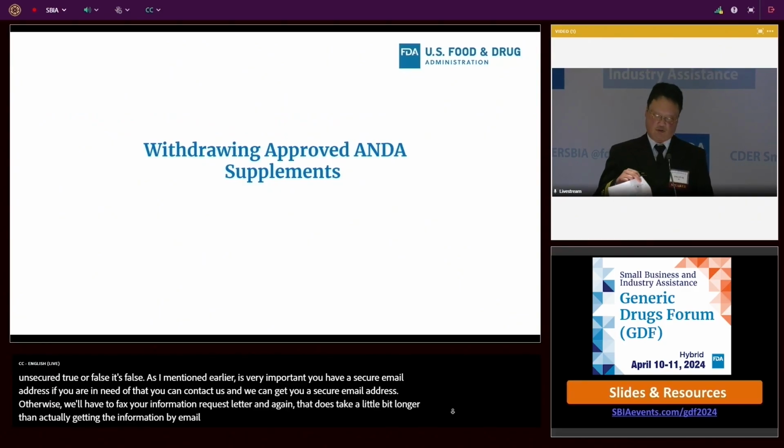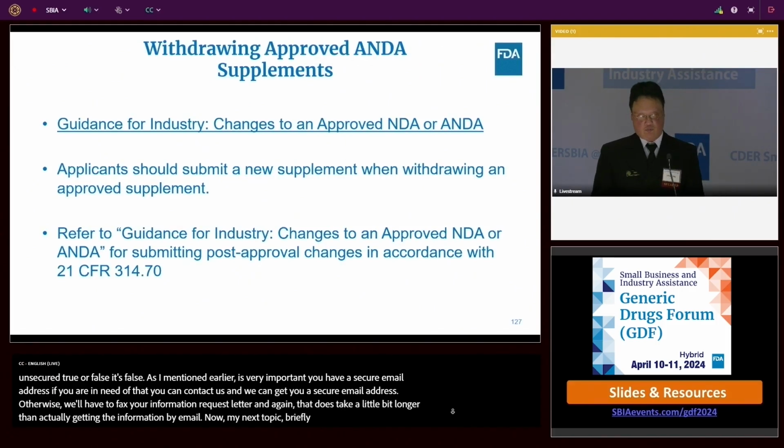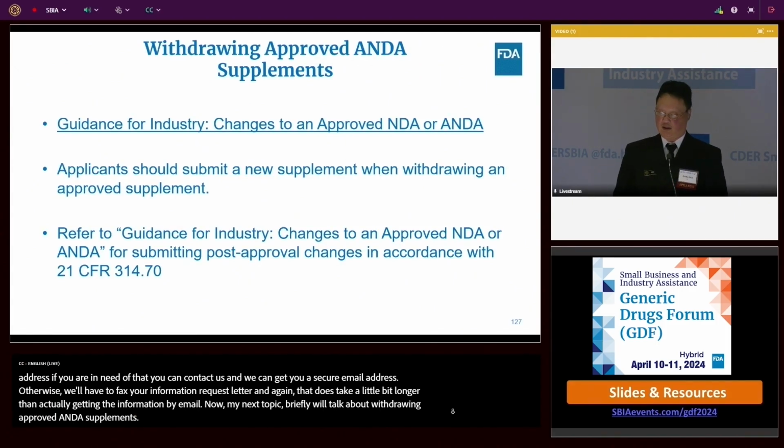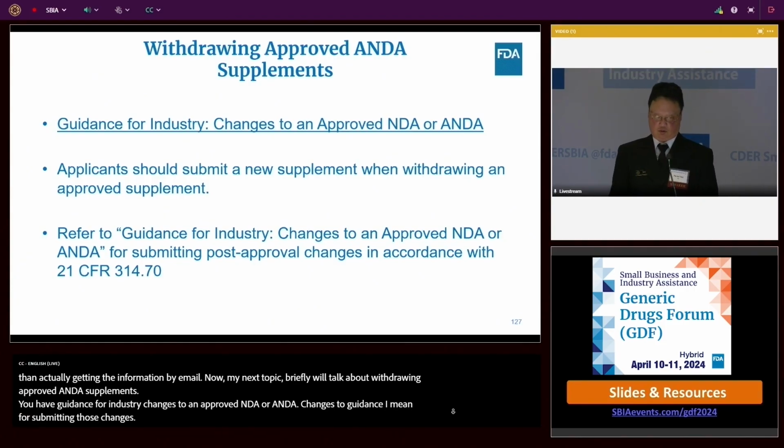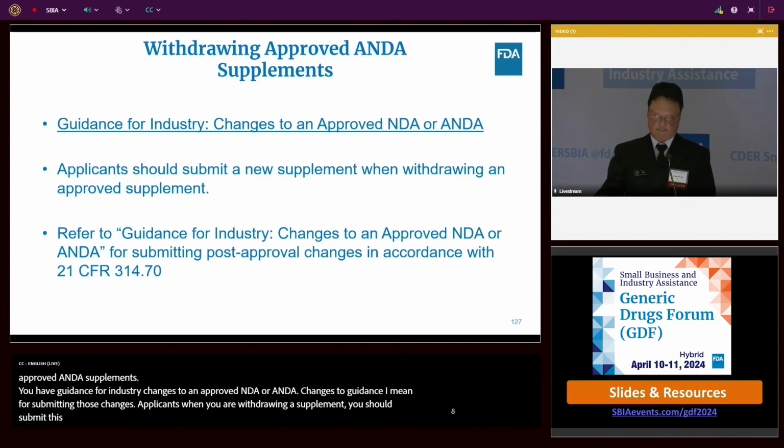Now, my next topic, briefly, we'll just touch on withdrawing approved ANDA supplements. Now, we have the guidance for industry, Changes to an Approved NDA or ANDA, for submitting post-approval changes. Applicants, when you're withdrawing an approved supplement, you should submit this withdrawal of the approved supplement as a supplement, because withdrawing an approved supplement is actually a change.